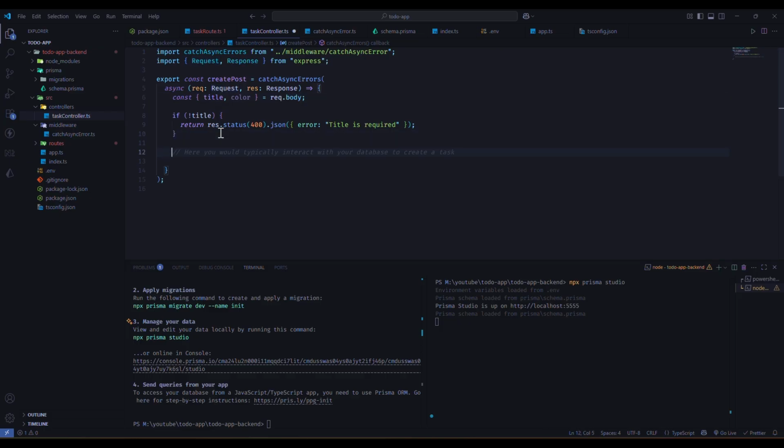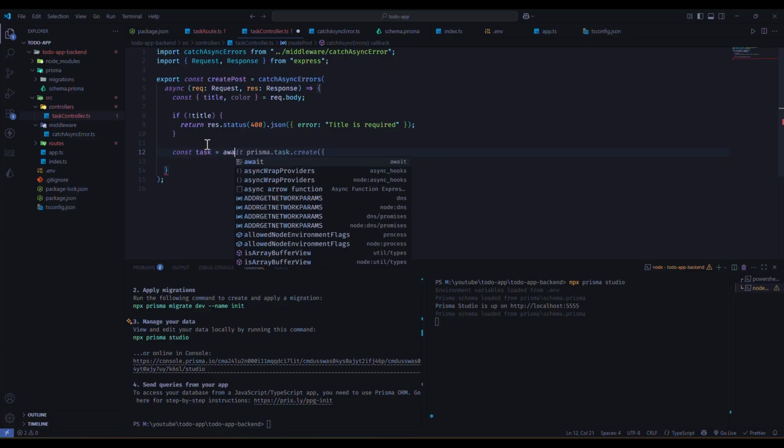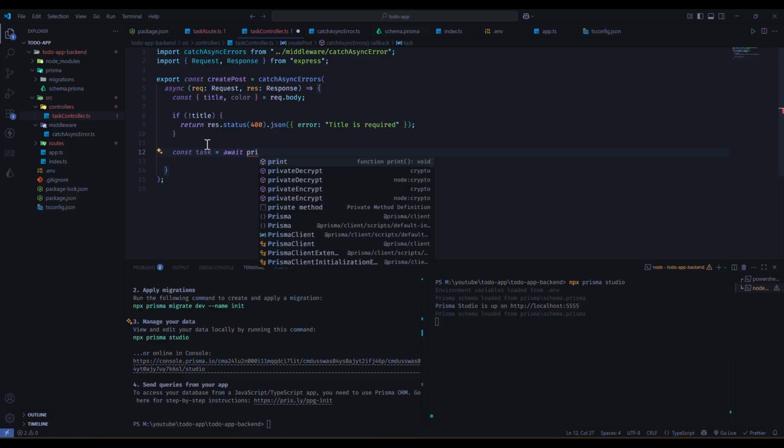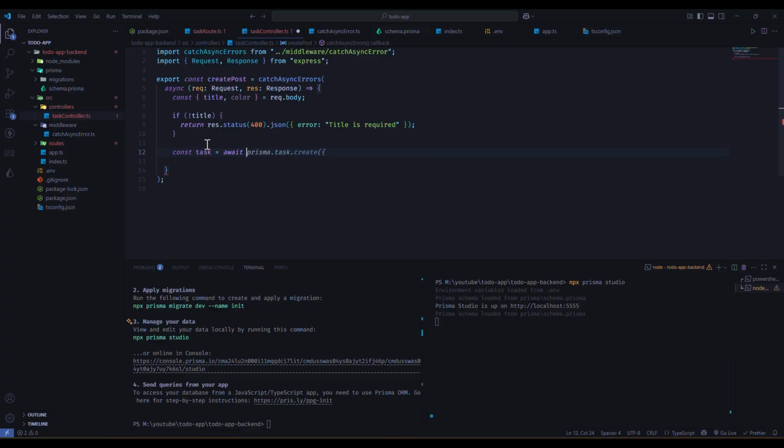After this, everything is good. Like a user has entered title, then what we will do, we will insert into our database. So const task is equal to await prisma. Here we need to access our Prisma client. So to access that we need to first connect.